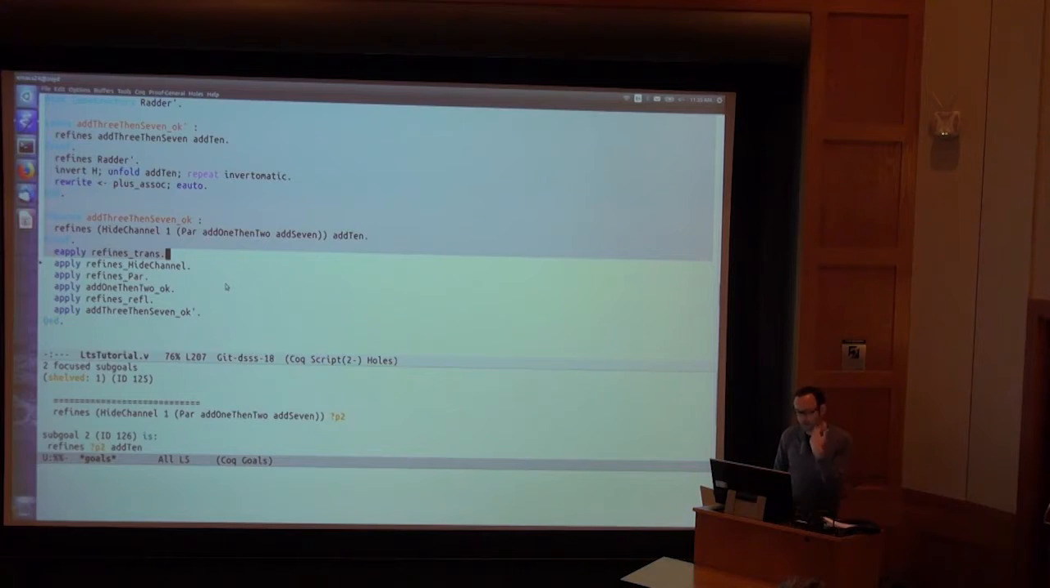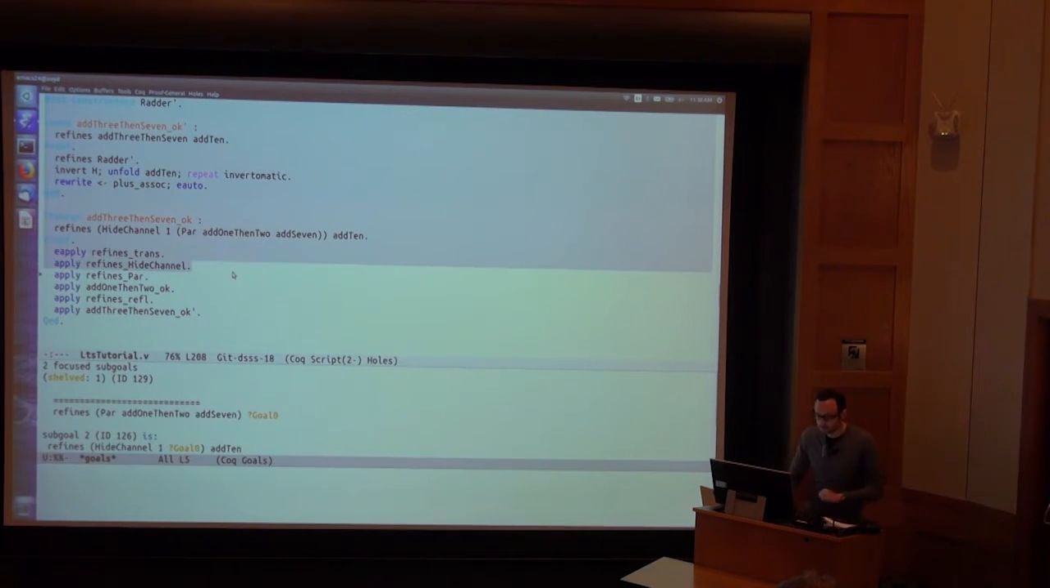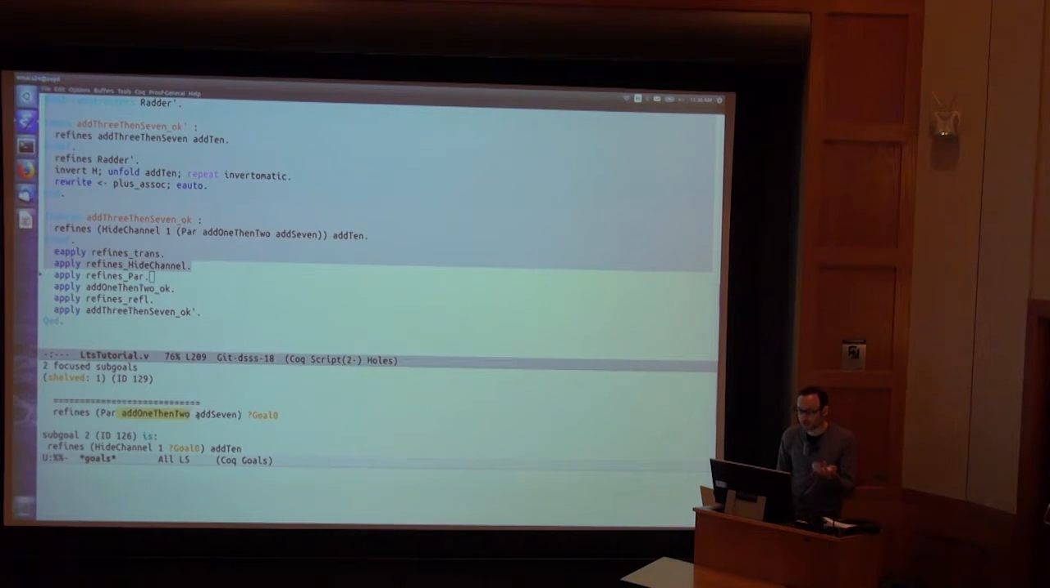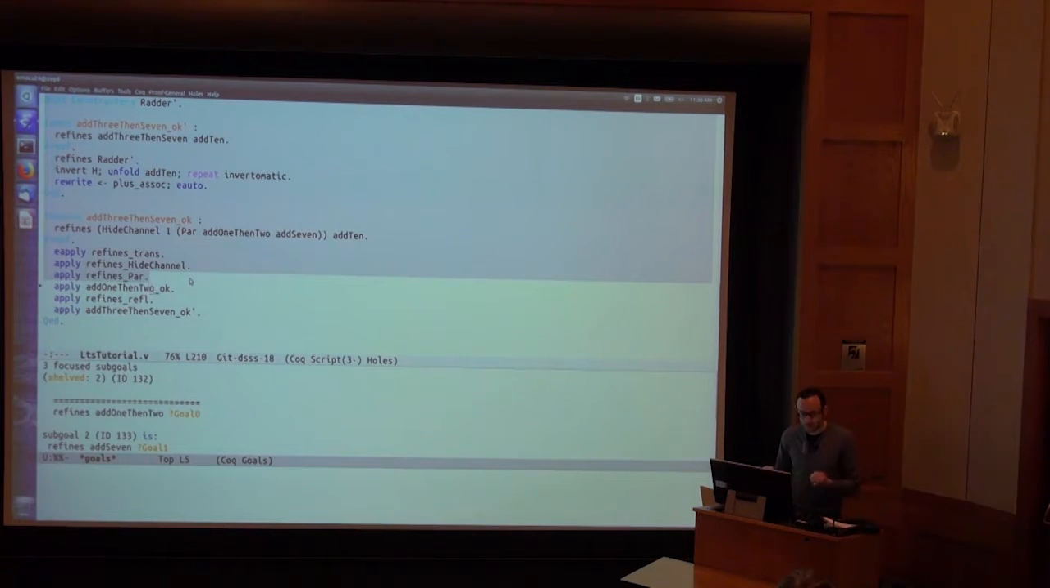Now I can pick any old rule to use to show what hiding 1 in this parallel composition is the same as. Well, let's use refine's hide channel to recurse underneath the hide channel and find a refinement for that thing. So we have add 1 then 2 and then an add 7. Well, let's use the parallel congruence fact so that I'll switch to showing something this is equivalent to or refines into and something that this refines. Well, I already proved a spec for add 1 then 2, so I'll just reuse my existing work. This add 7 happens to be fine as it is.